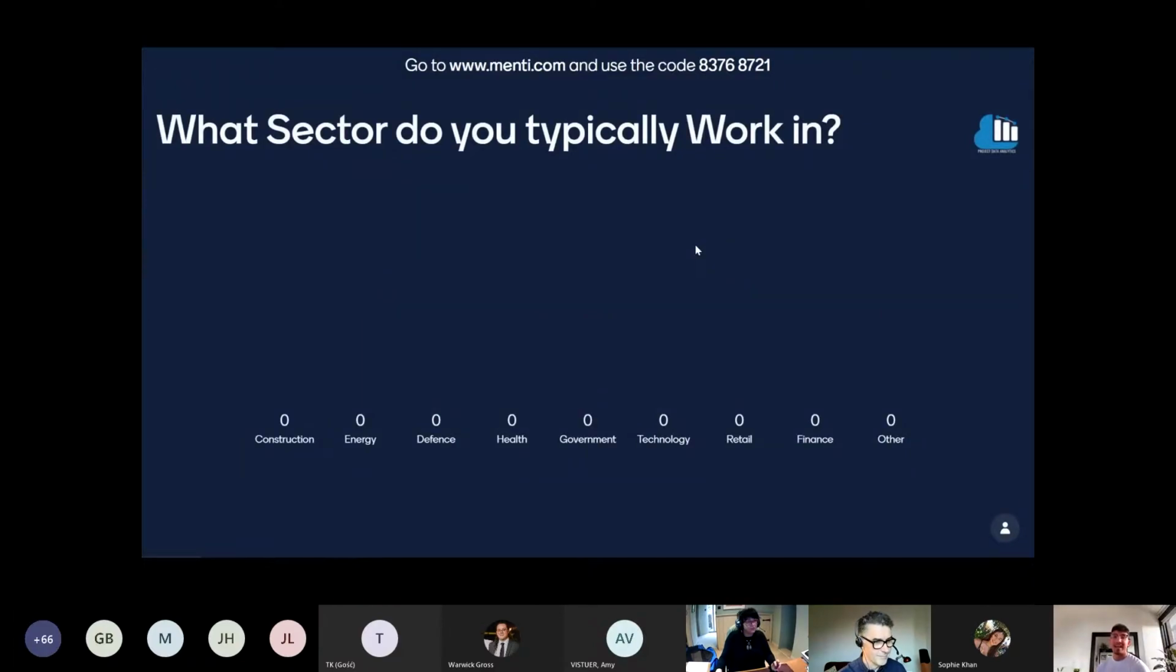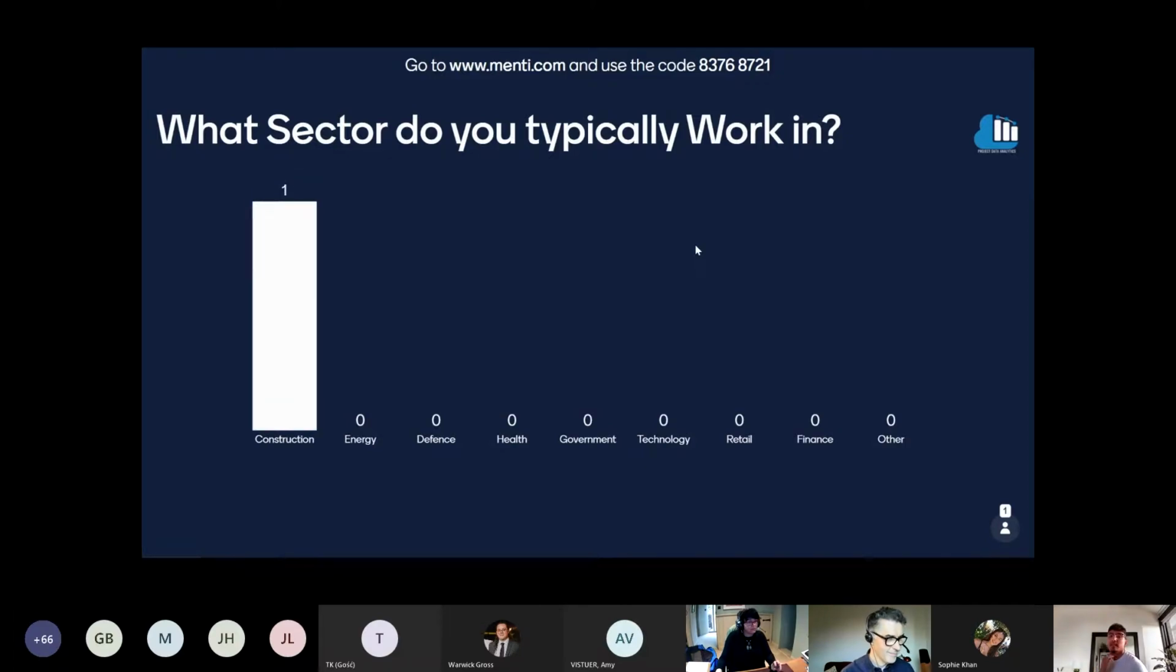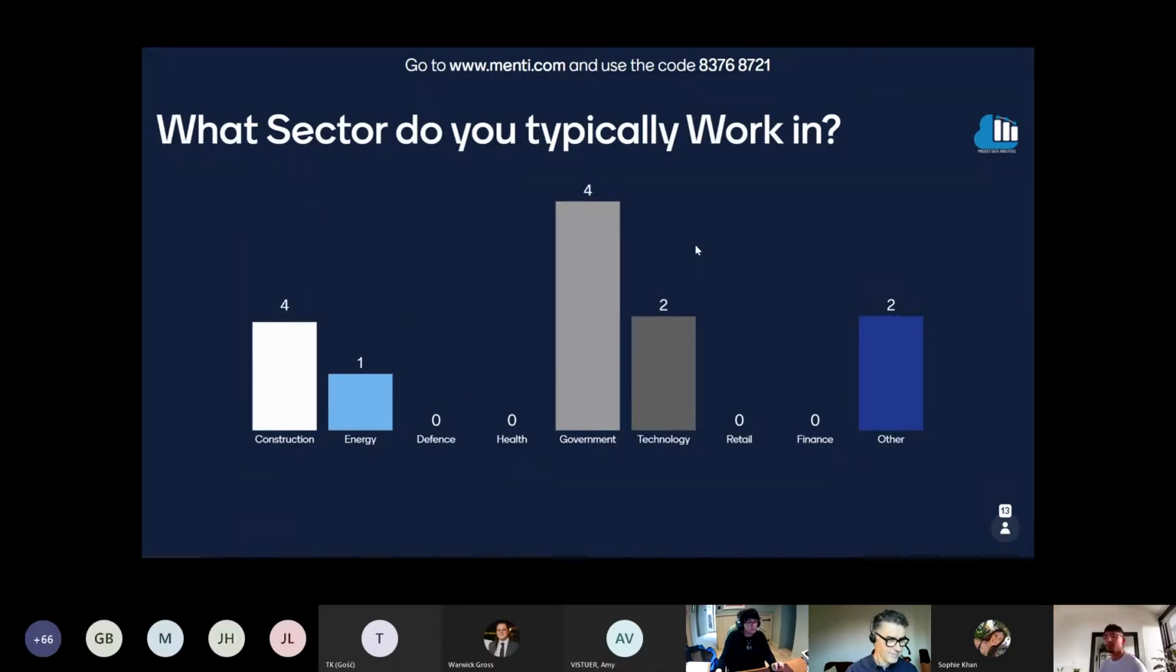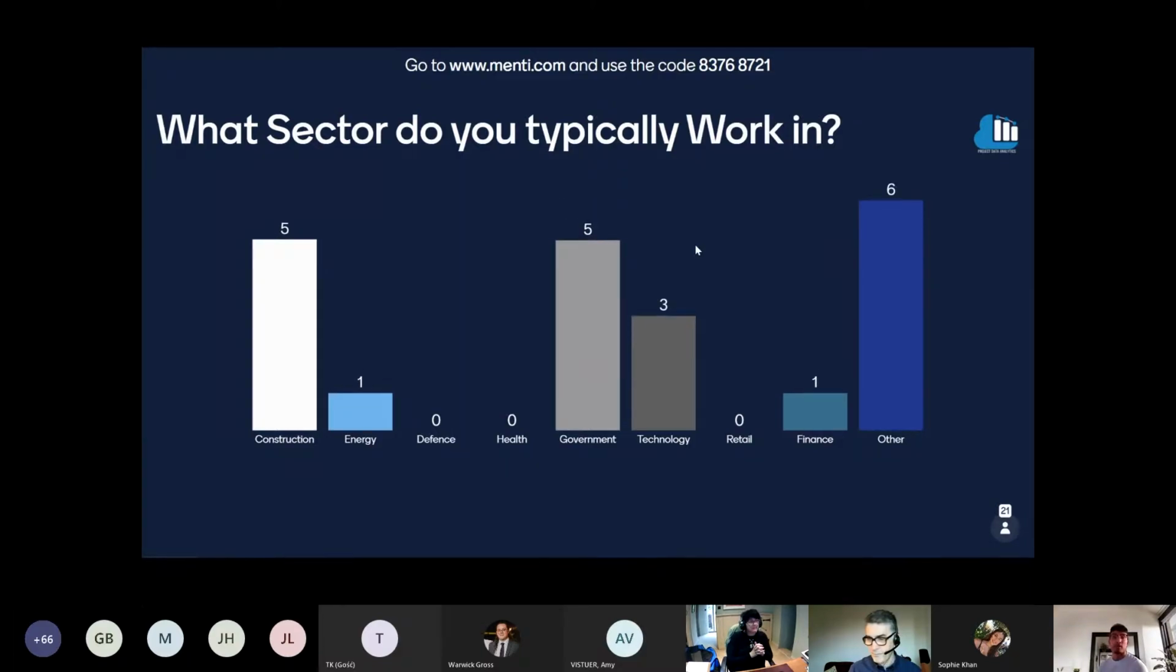But if we can go back to that and engage with it, we can look at what sectors you guys typically work in. This is always useful for the speakers to fine-tune their talks to your industry, depending on what you put. So I can see a lot from government, from construction, where the community kind of started from within construction. So we do typically see a high saturation of construction attendees.